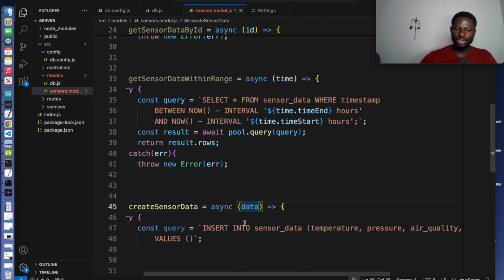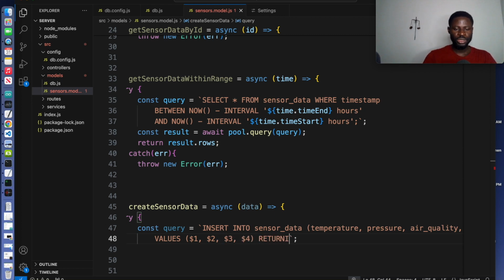So we are going to call this object and we will get all the fields that we want to insert here. In PostgreSQL, you can just represent them with numbers. We have 4 values to insert. After creating it, we want to return the object that we created. So we will add this.